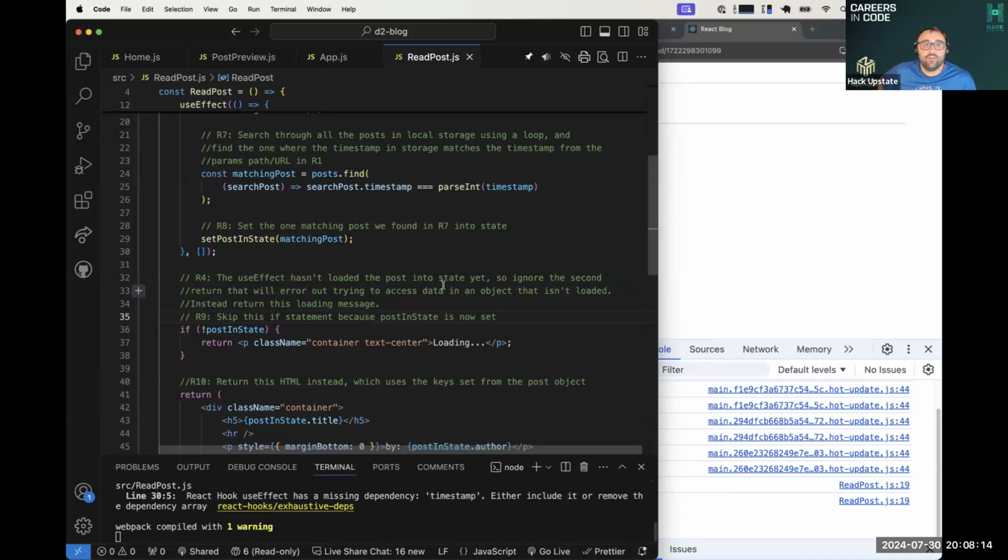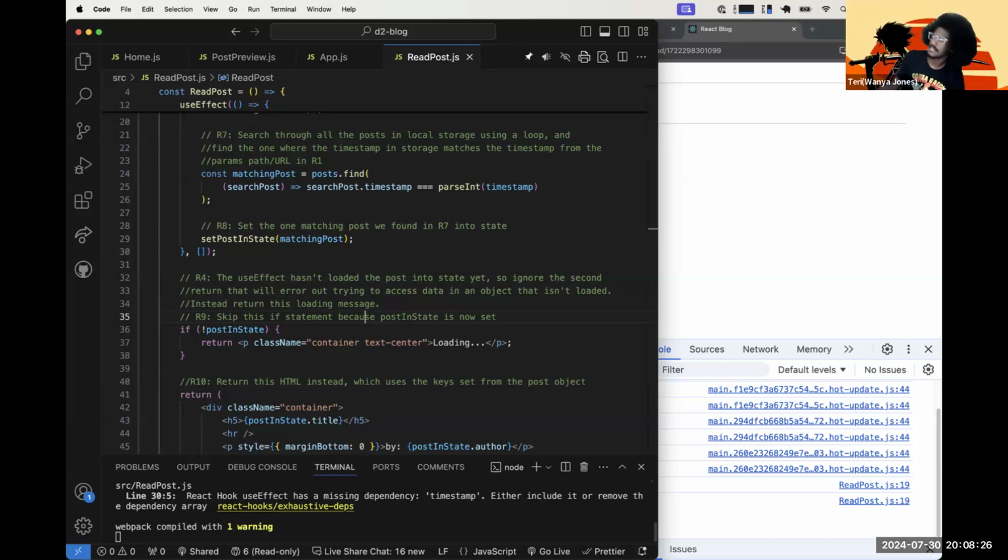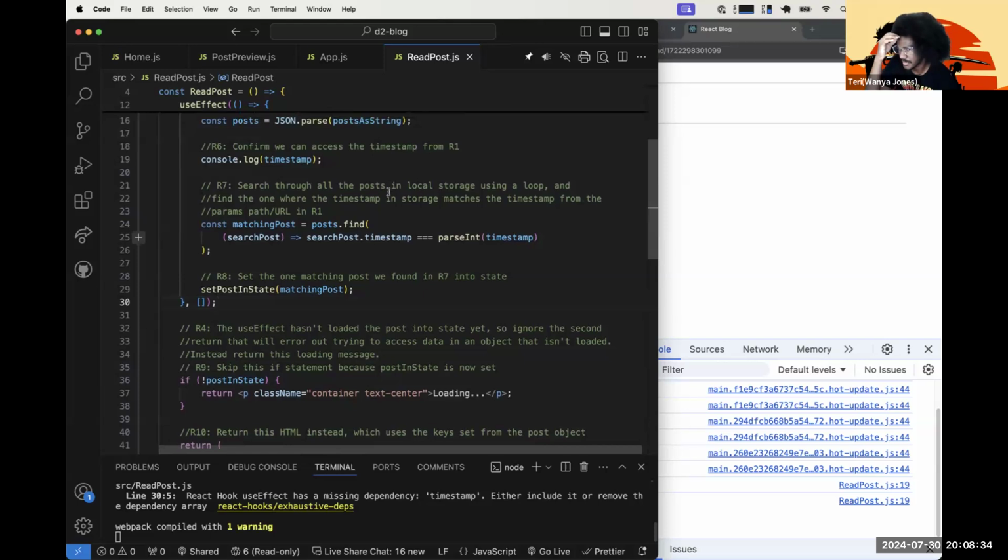Okay, final call. Do we have any questions? Do we have any concepts? Do we see any terms here that we would like redefined or defined for the first time? Terry. Yeah, what's going on with R7? I know it's converting timestamp to a number, but I'm not understanding what dot find is doing.